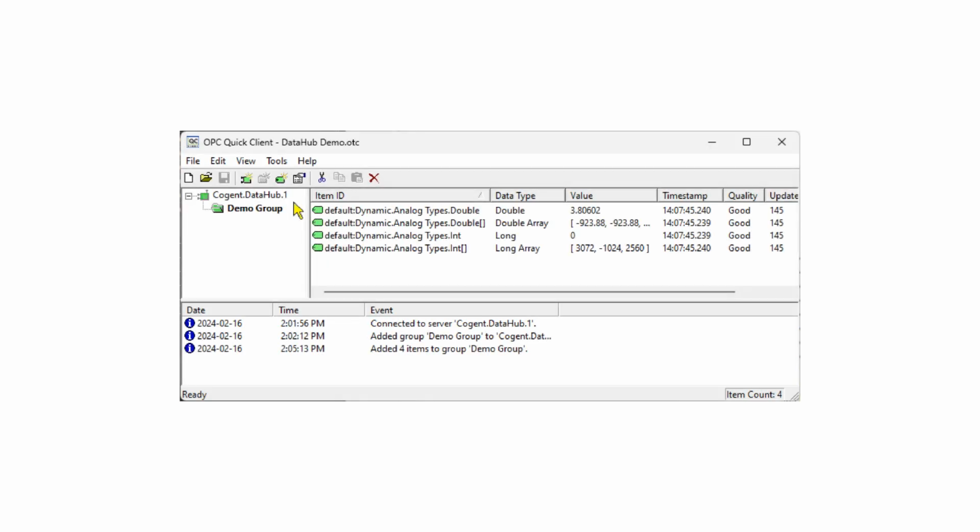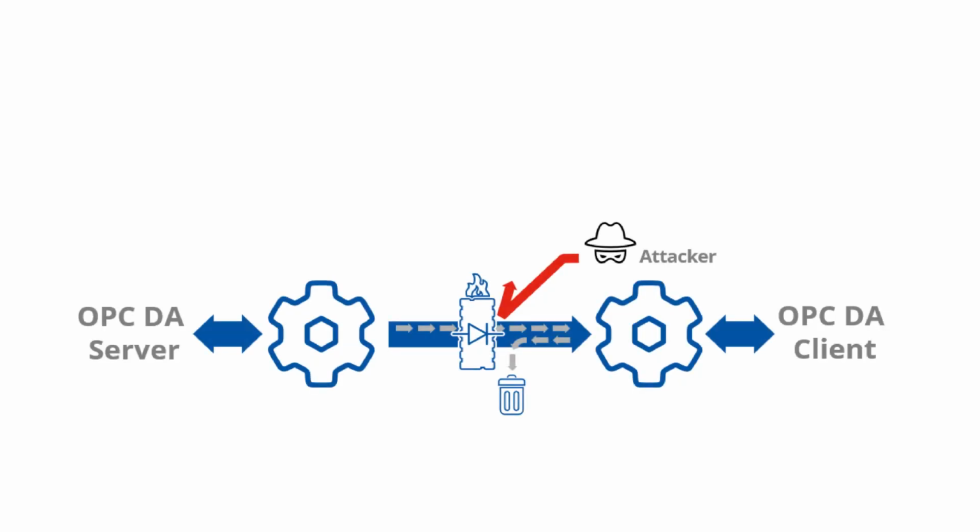In your OPC client, connect to the OPC server named Cogent DataHub 1. Then add a group, and select your items. Now you are connected. OPC DA server data is being sent through the data diode to the OPC DA client. No data of any kind gets sent back, protecting the OT network from external attacks.